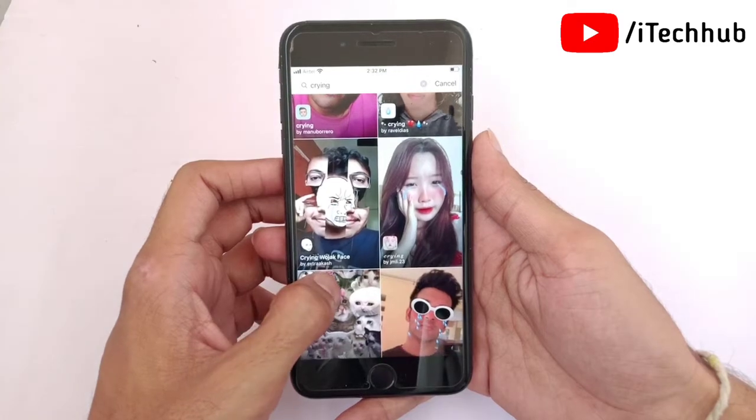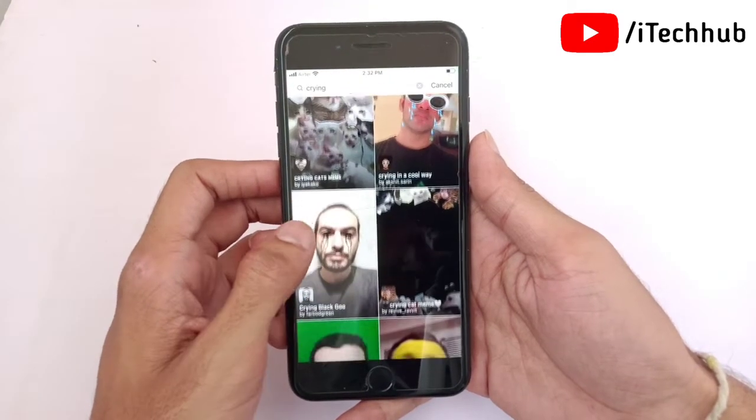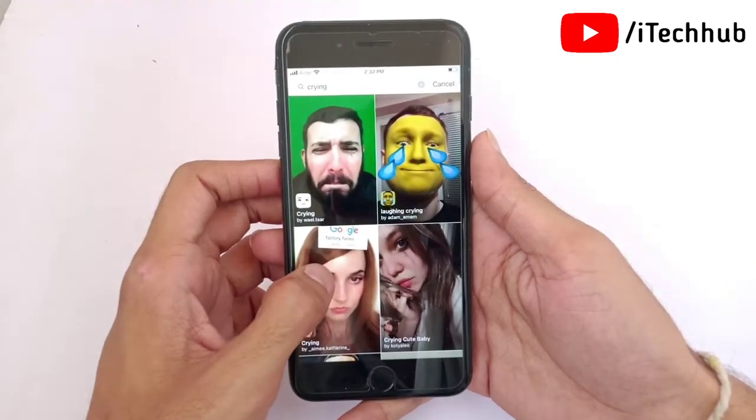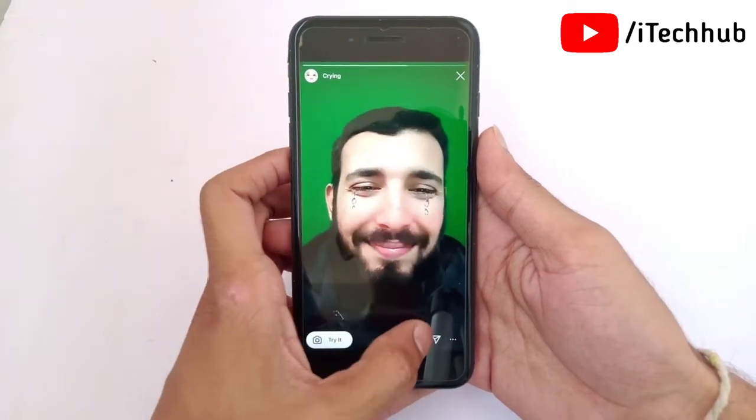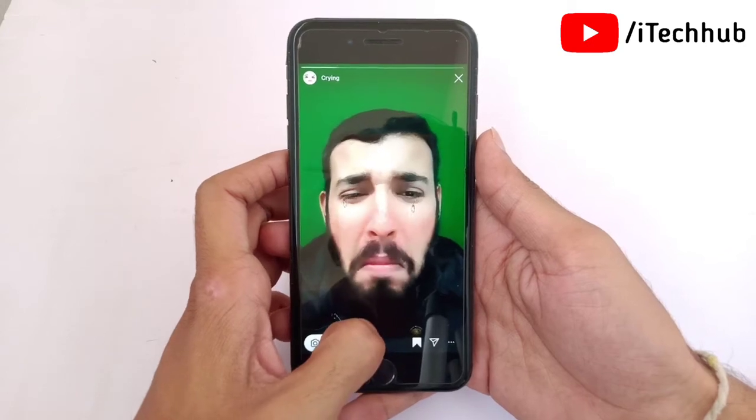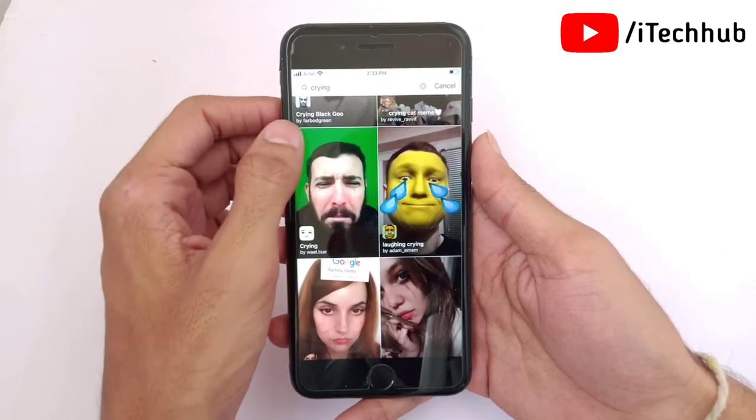You can easily make photos and videos. This filter you can also easily upload on your Instagram reels. Now select this crying filter on your Instagram, and at the bottom save it on your iPhone as well as Android device. Save the filter.